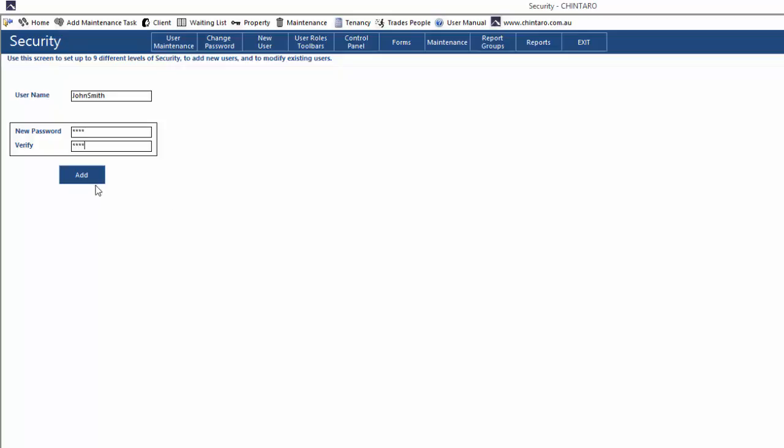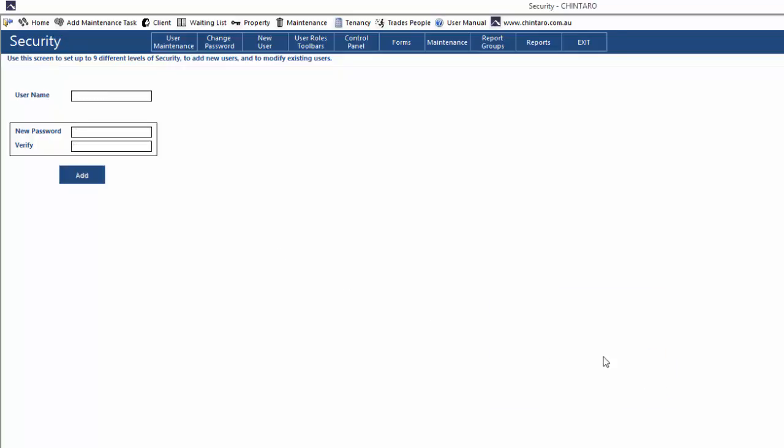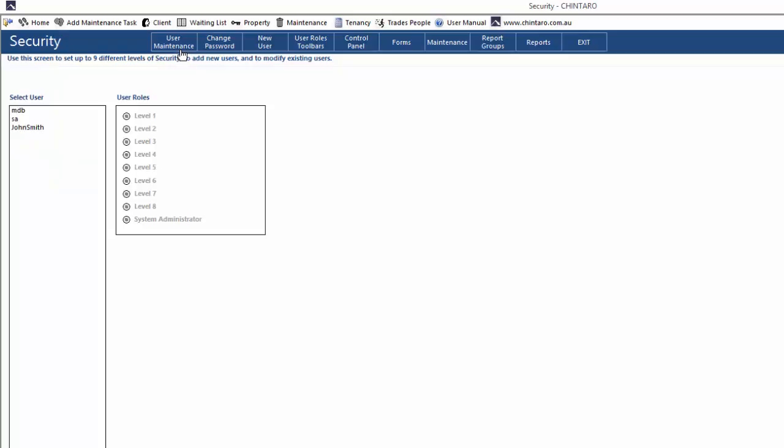and when we click Add, we get the message that user John Smith added successfully, basic privileges have been set. So we click OK, and when we go back to the user maintenance function, we can see John Smith in our list.